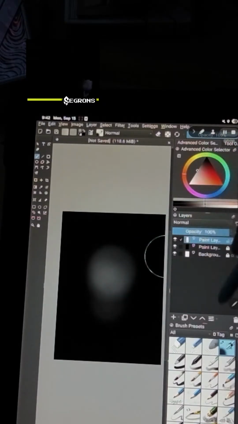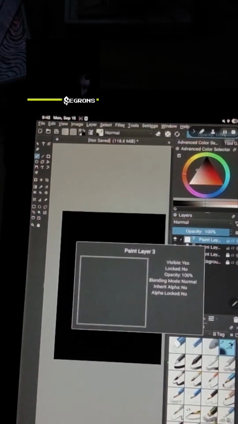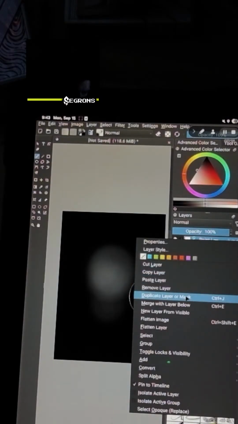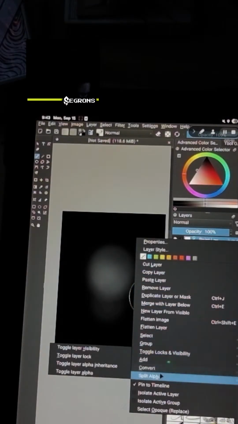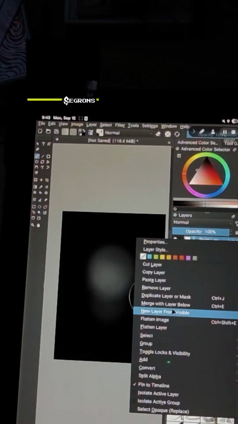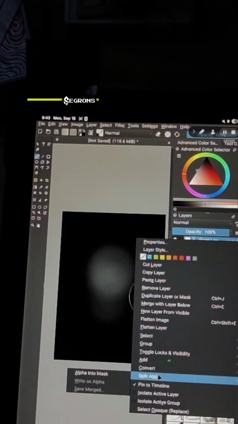Right, so that would be enough to test out what I want to test out. Just gonna go ahead and make a new layer, and I also have a mouse here, so maybe it allows for me to do this. Merge the layer below. Group select. You can definitely group, which is nice. Split alpha. Alpha into mask.